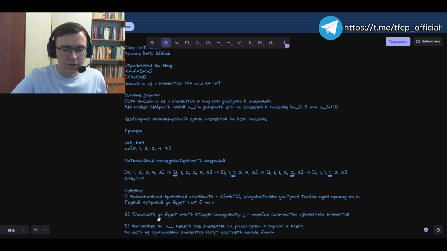Also, our DP, dynamic programming table, will have a second coordinate, and the first coordinate will be enumerating the first elements of the sequence, while the second coordinate will be g.